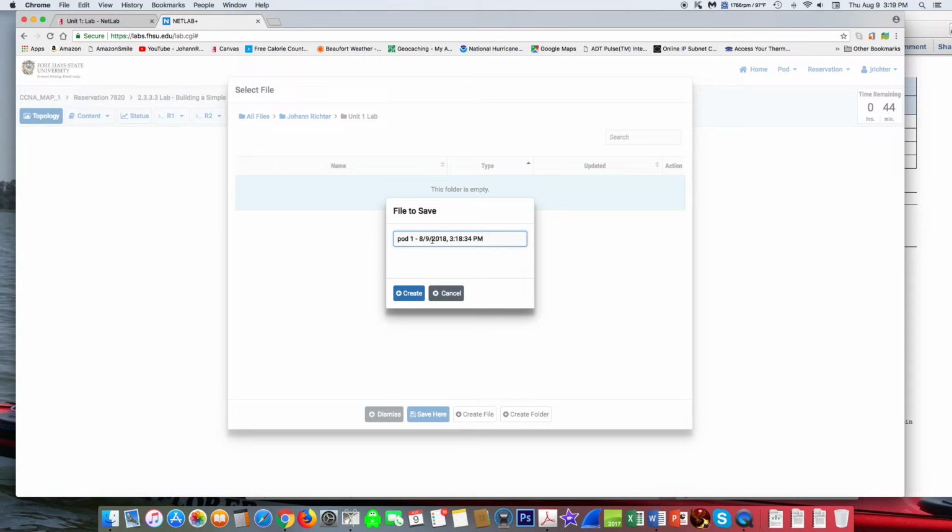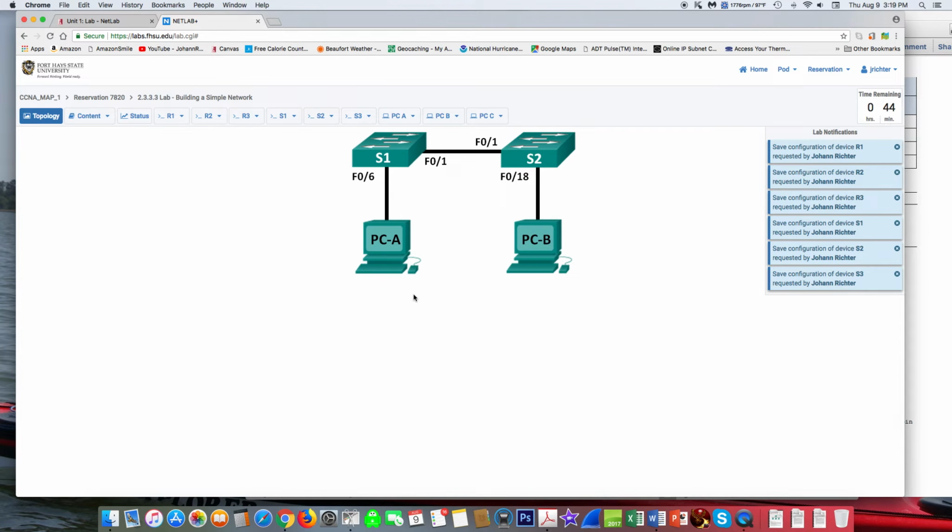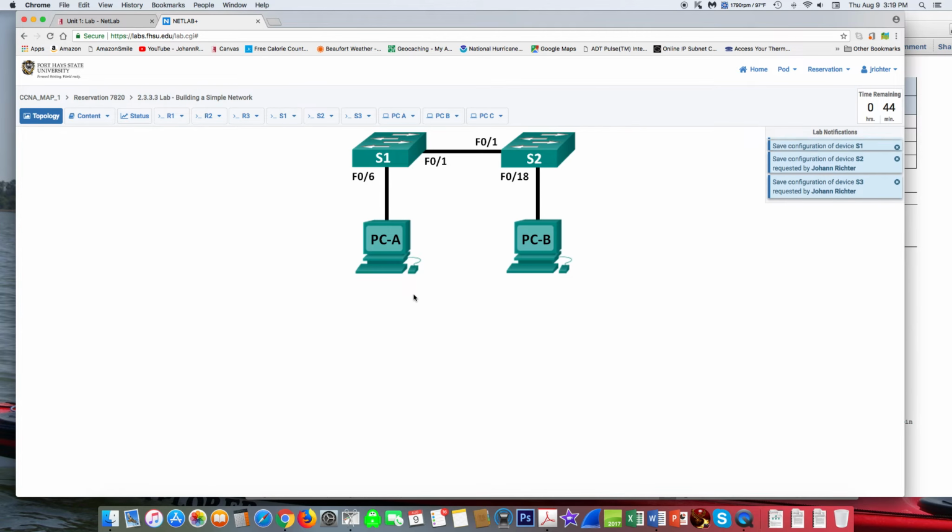By default it'll say Pod 1, the date and the time. That's fine, you can leave that and click on Create. And it's going to create your configuration files and save them.